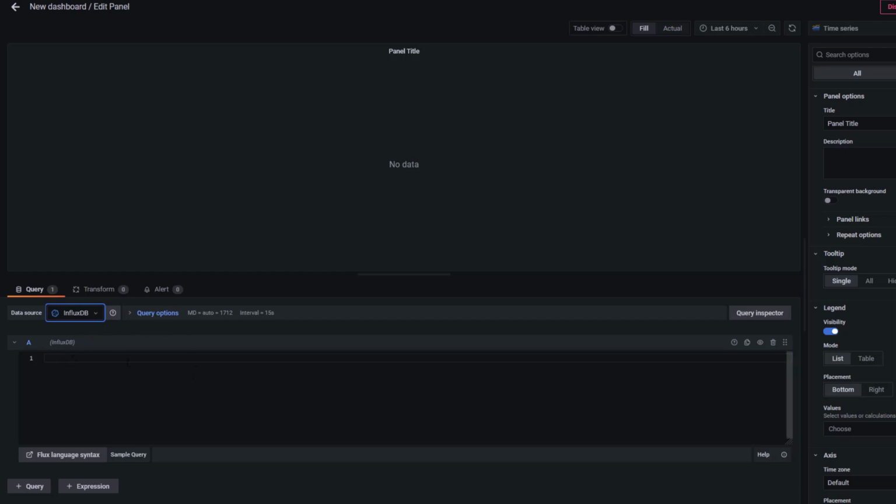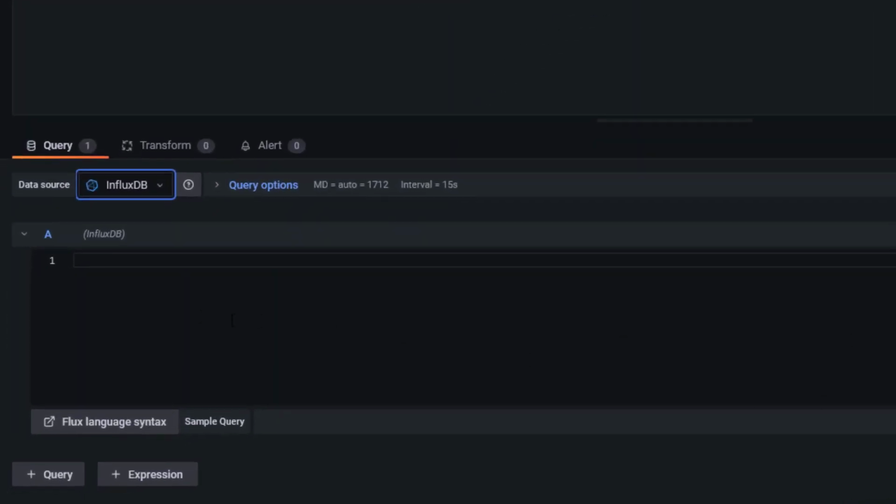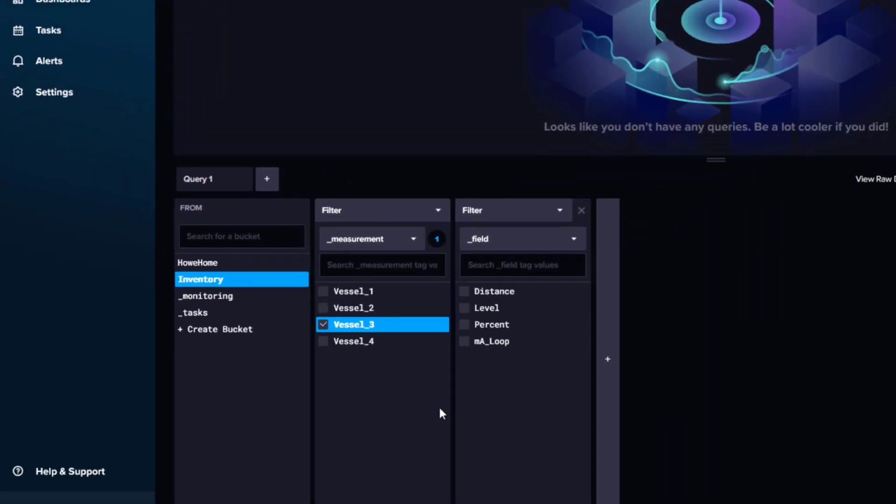Now, on the old version you had a query builder here, so you could select things and it was quite easy to do. But now you've got to put this query in, and you can see here, Flux language syntax. I don't know how to do that. Hey, watch this. You'll be impressed.